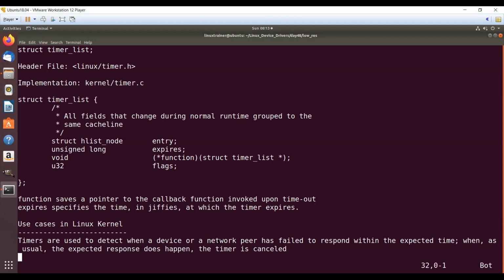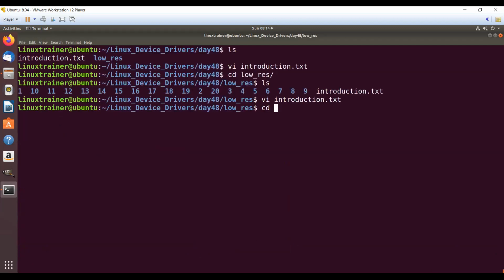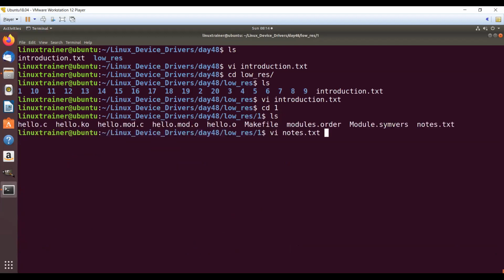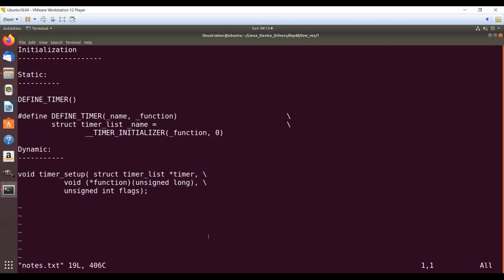There are many use cases. As we said, schedule_timeout also uses low resolution kernel timers. Initialization of this structure can be done in 2 ways. One is a static way, the other is a dynamic way. In the static way, you use DEFINE_TIMER, where you specify the name of the timer, the struct timer_list, and the function name. Then we have timer_setup.